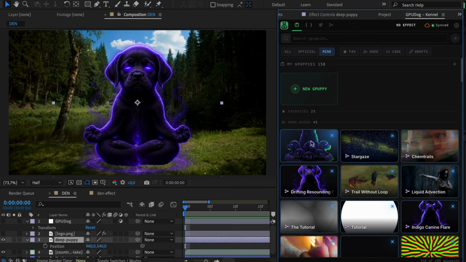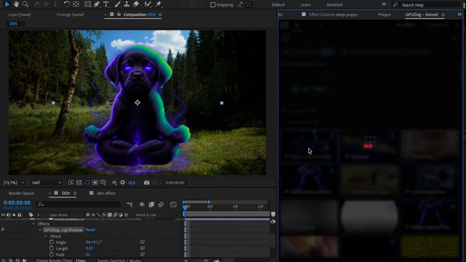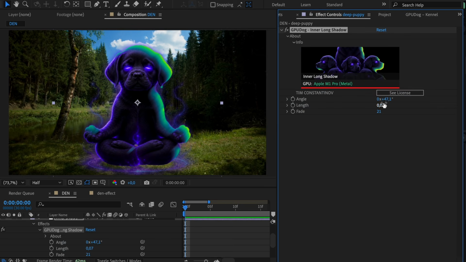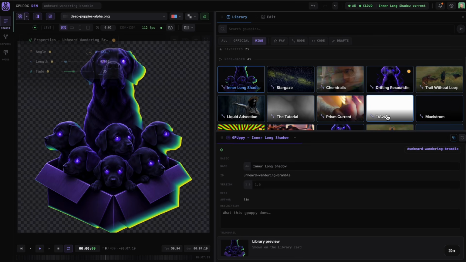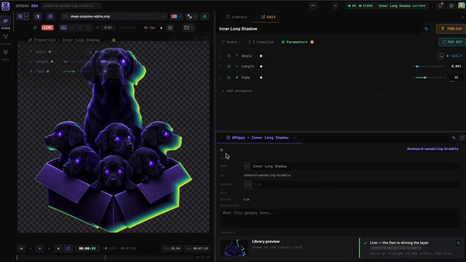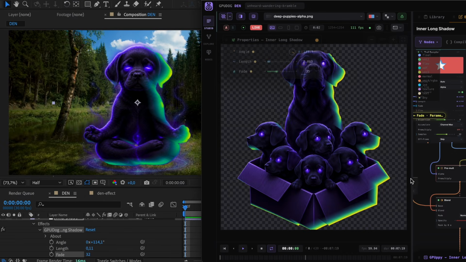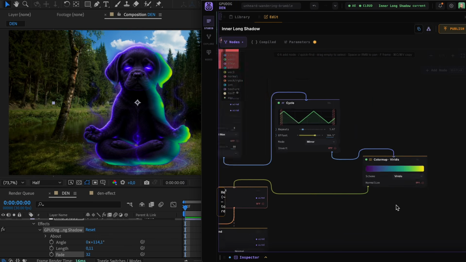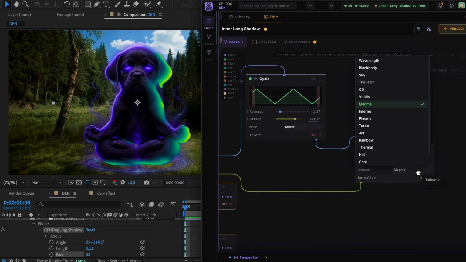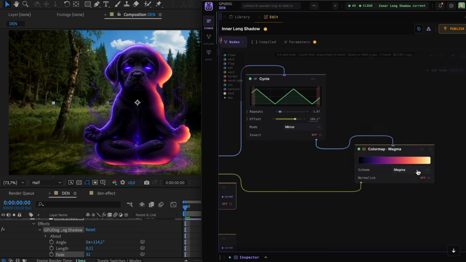Let's go back to After Effects and add this GPUppy here. The parameters we have here are the same: angle, length, and fade. But in the Den, you can also activate live mode. In this live mode, I'm just editing the GPUppy, and without saving, for example, change the modes, and we immediately see that in After Effects they changed too.